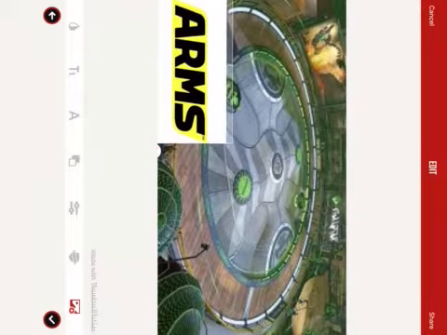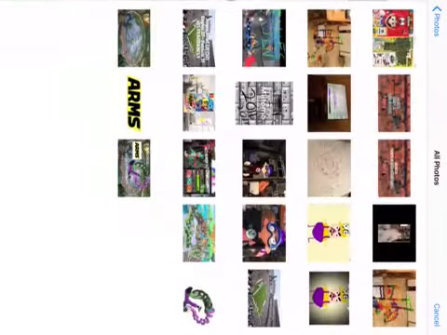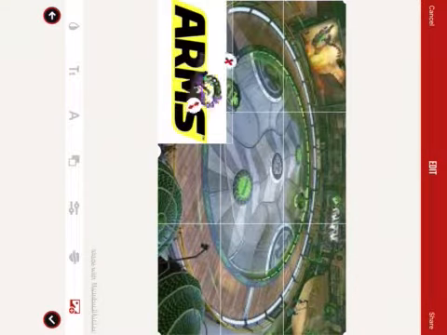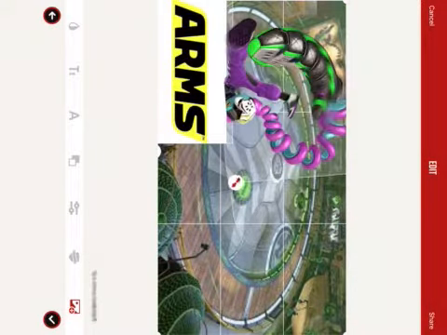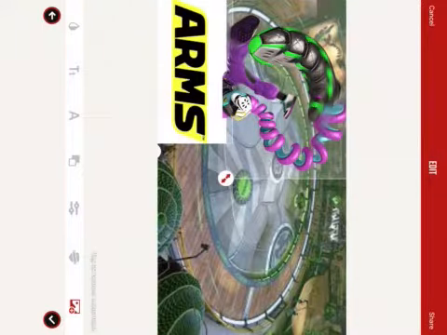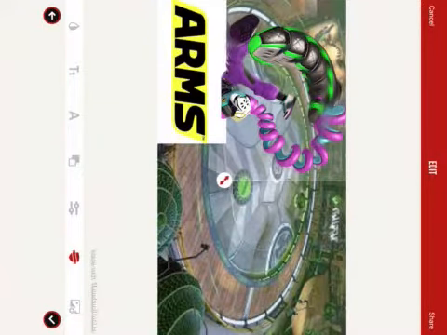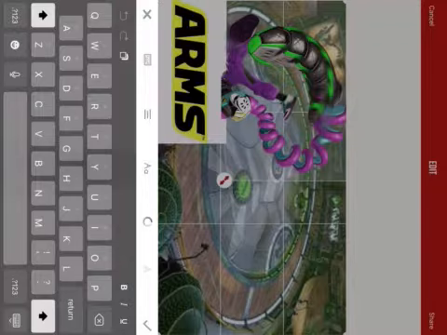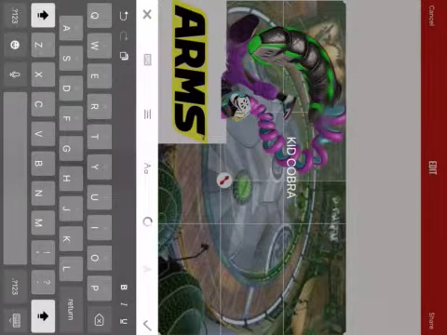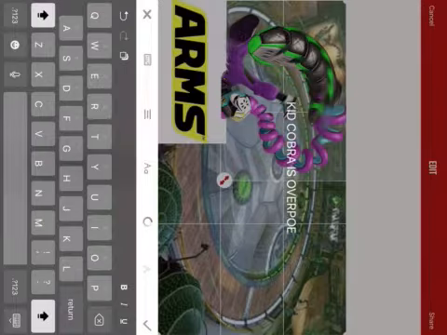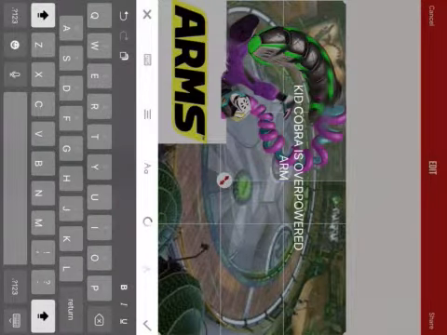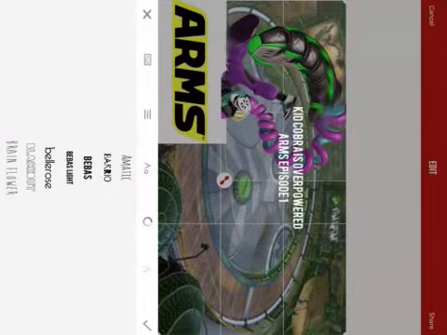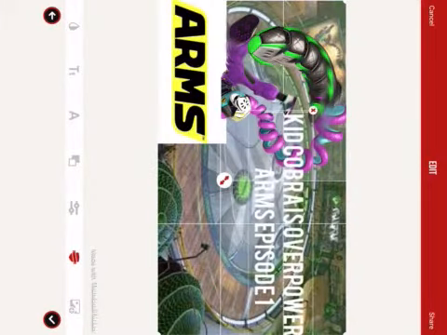add picture again, and then we can get Kid Cobra going up here, whatever. You know, some nice action shot. And then over here, I'm going to change it this time, and I'm not going to use Kid Cobra or whatever his name is. So now we're going to go to text, and we're going to put Kid Cobra is overpowered. Arms episode 1. And then we can change the font. And then we're done. So this is like the thumbnail.